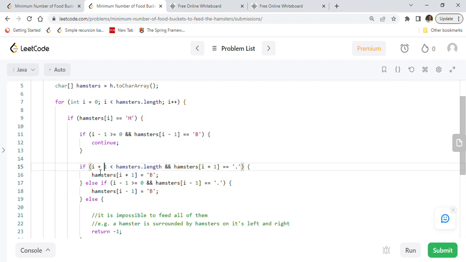So first you will always check if the right side is empty or not. This is a very important thing. I'll repeat it again for you. You always first check if your right side is empty. If the right side is not empty, then you check your left side. If the left side is empty, then you will put a bucket at the left side. So you are greedily choosing the right side first, so that you minimize the number of buckets. If the right side is not available, you go and check the left side. This is the very important thing here.